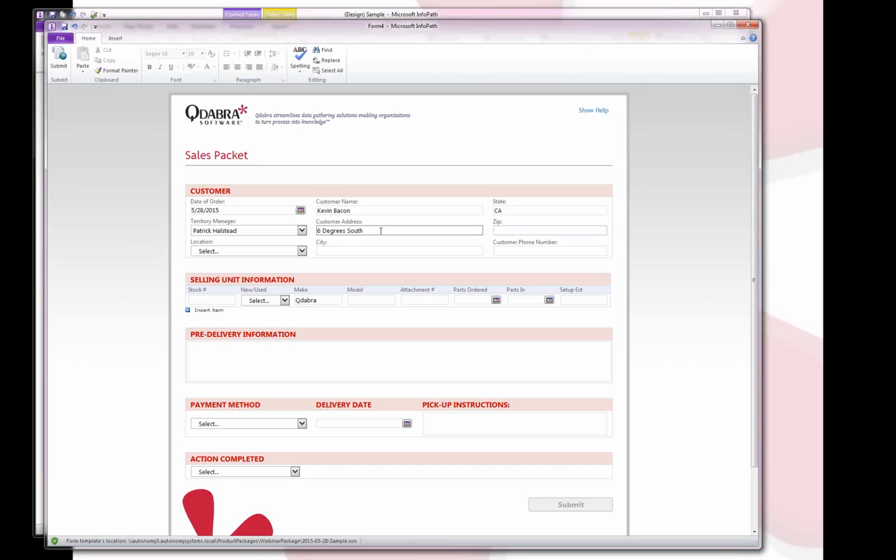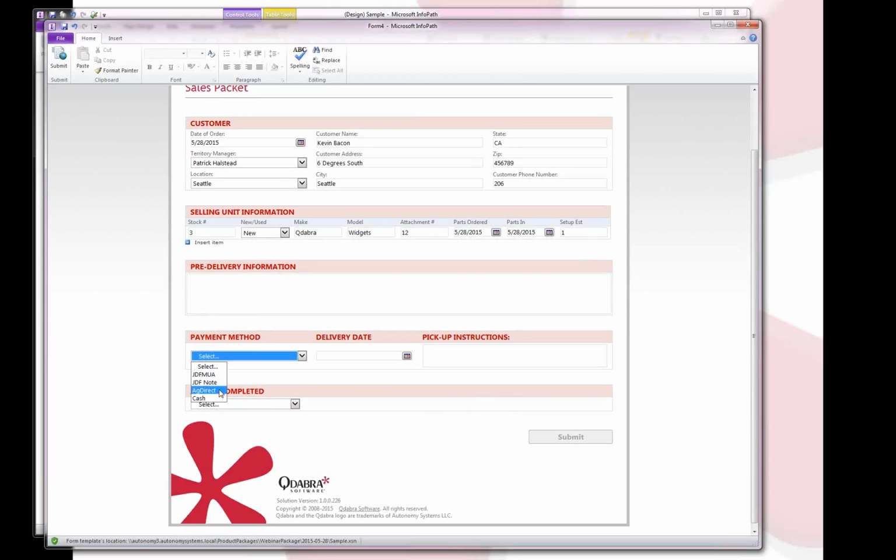And the zip code for Kevin, we don't know, but we're just going to type in something here. And he's in Seattle, and that is Seattle. And this is just, like I said, a sample form, nothing fancy here. So Kevin's going to buy 3 of our newfangled widgets, and we'll just type in when he ordered the widgets, when they're being delivered, when the parts came in, set up estimate. And he's going to pay using AG Direct.